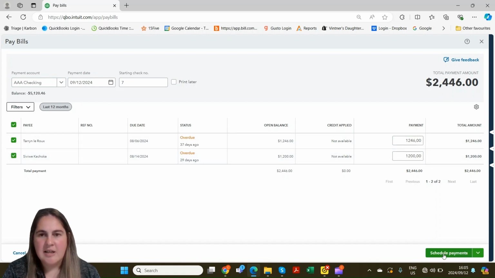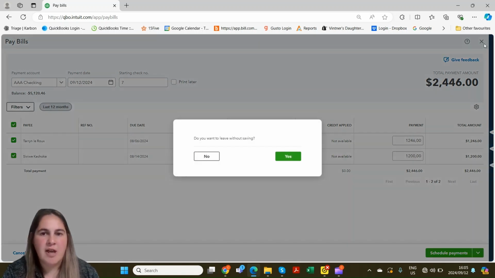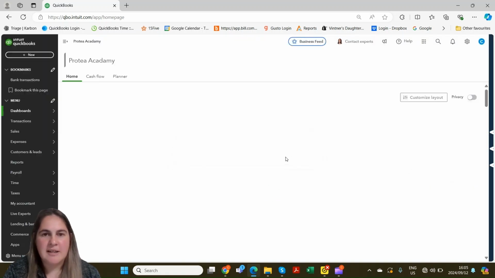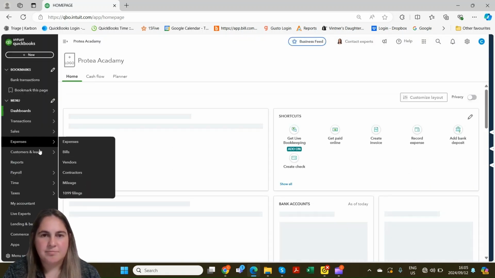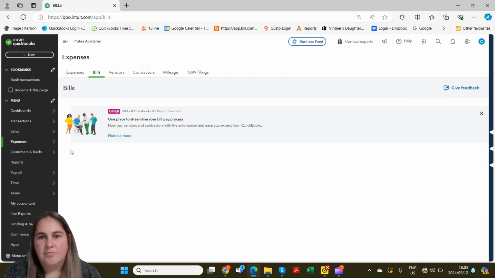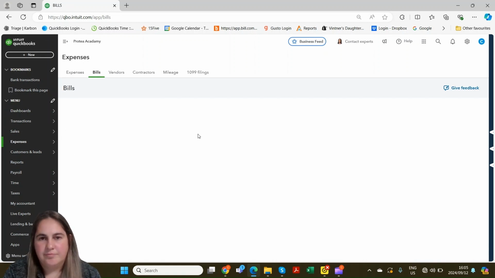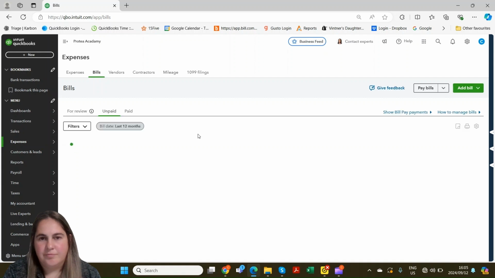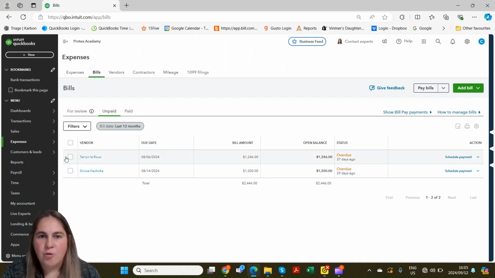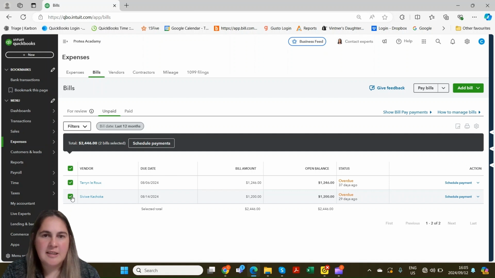As you can see, you can schedule a payment or save and close for later, and these will be marked off as paid. Let's go back again to our unpaid bills. A few more ways to pay is to select them on the Unpaid Bills tab, more than one bill, and then click on Schedule Payment.